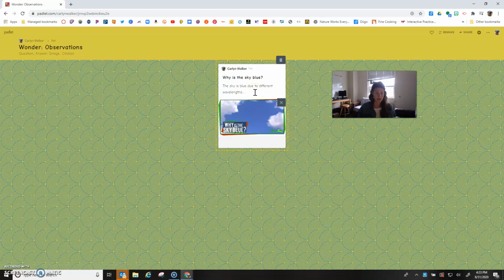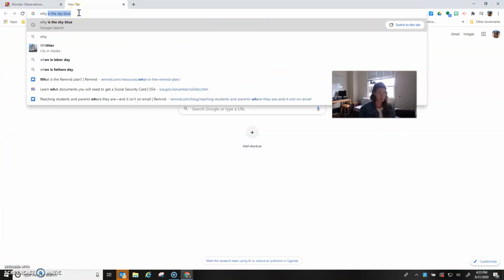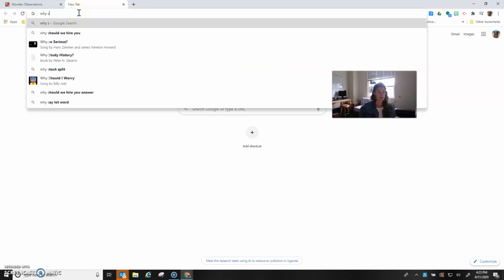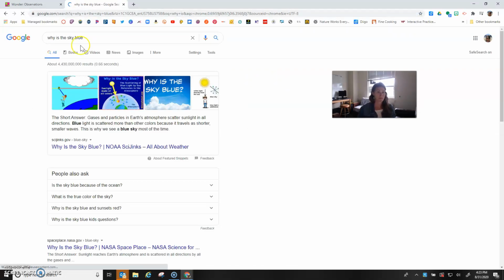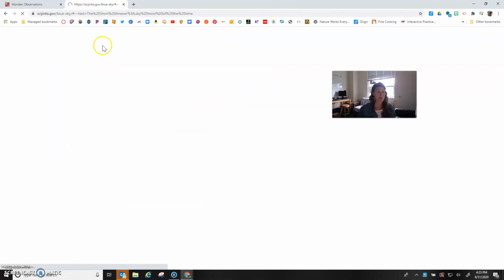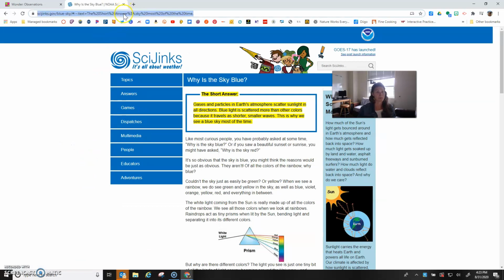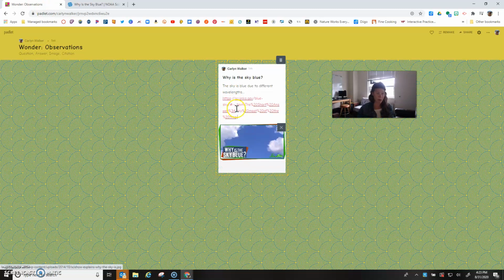The last thing I'm going to add is my citation of where I got my information. That could be a URL in this case, and that is just fine. Okay, so maybe this is where I got it. I'm going to copy and paste, so I don't require a full APA in this situation.